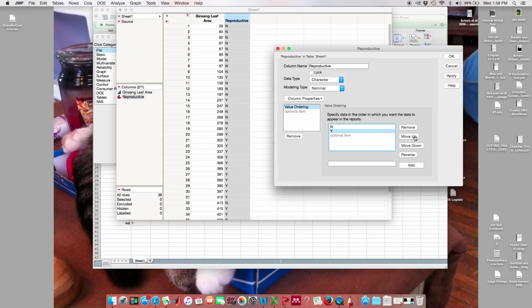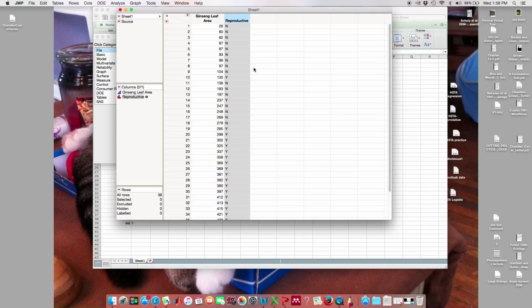So I'm going to move the Y up. And all this is going to do is specify that Y is going to come before N, yes before no, in my output. So I'll push apply and I'll push OK.